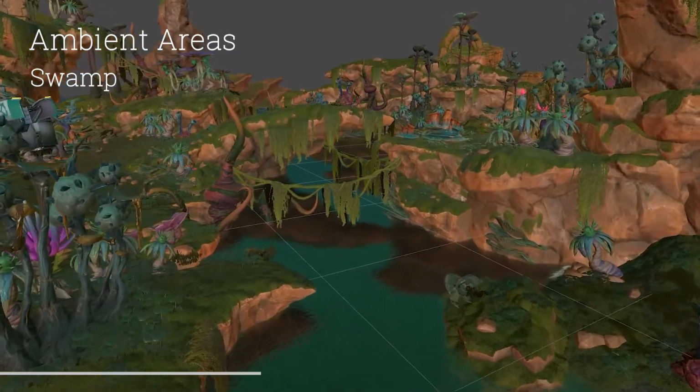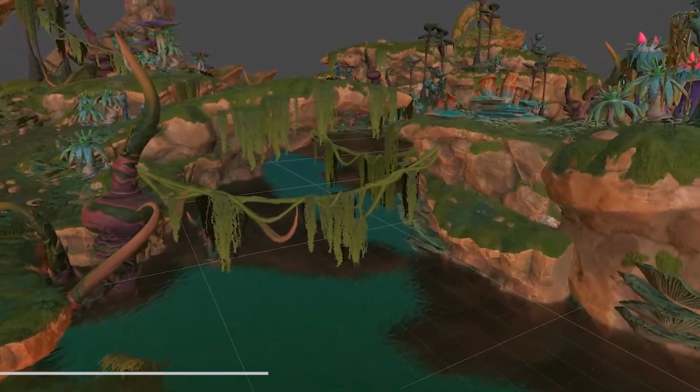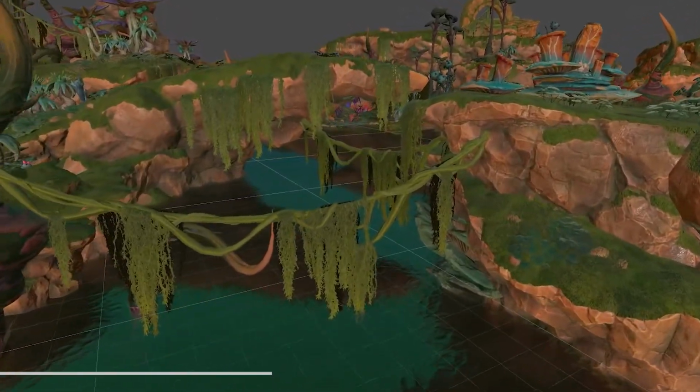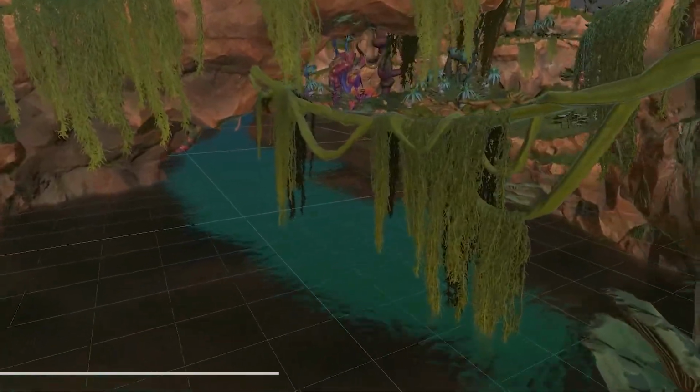I will be focusing on 3 ambient areas in this scene. The sound of the swamp is comprised of 4 random containers and 2 loops that trigger sounds at random and provide a good soundscape for the player.